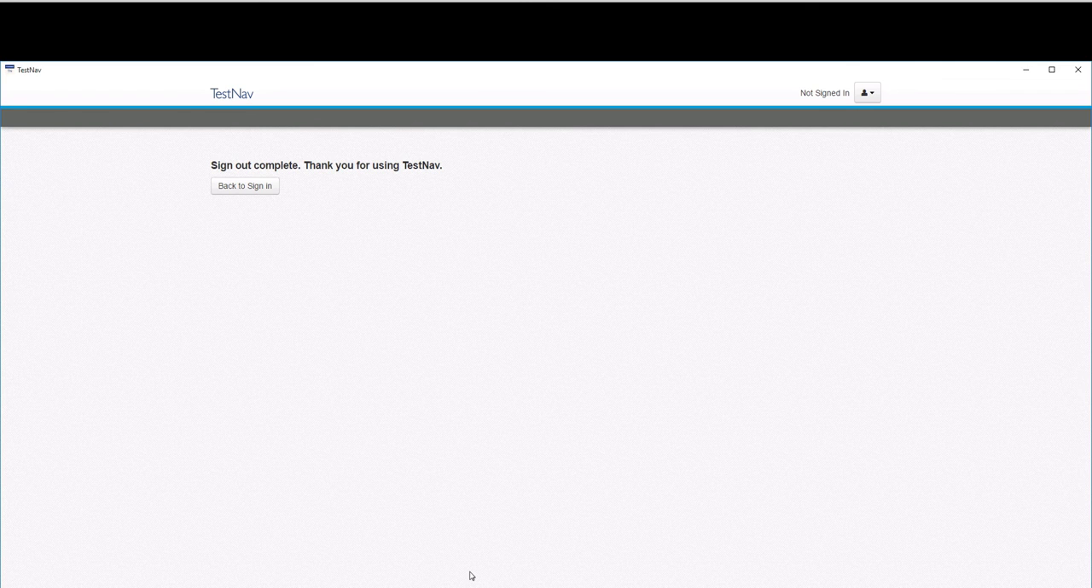I'm going to proceed back and take a look one more time at what this looks like now in Pearson Access Next, also known as the tool and the portal for test administrators.